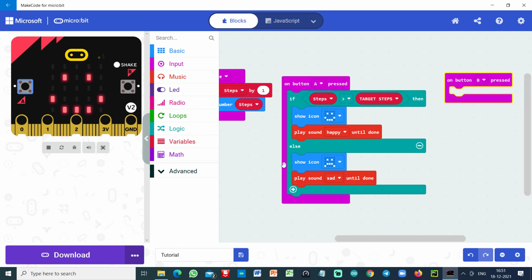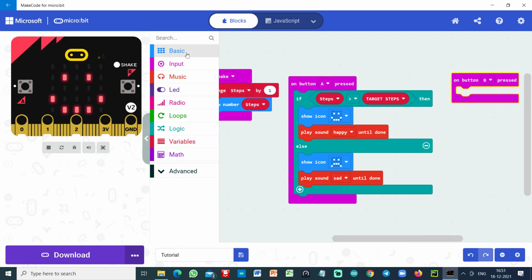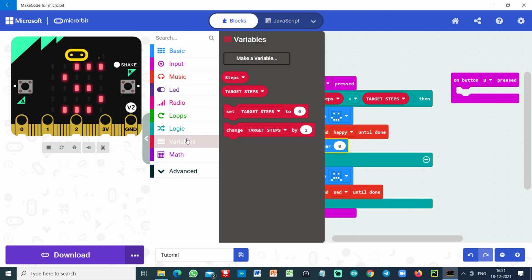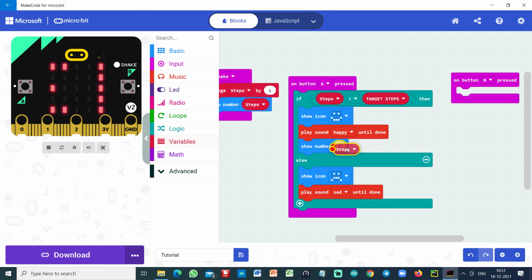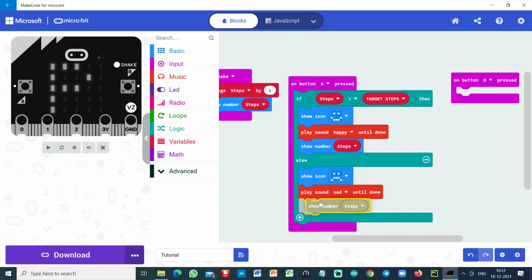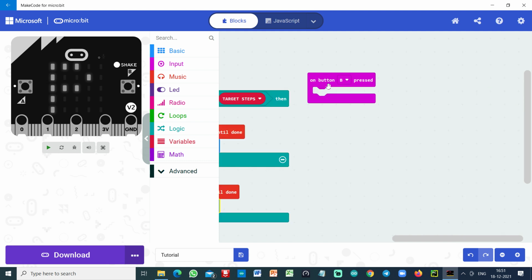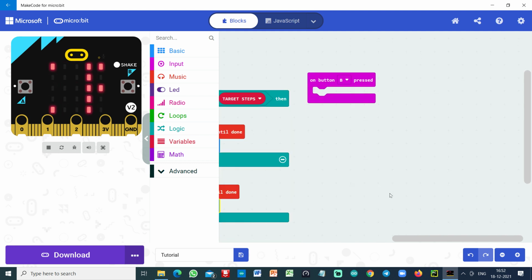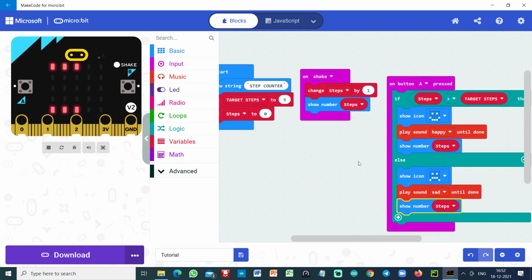So we will go to basic again, show number, and then here's steps, show number steps. Alright, let's duplicate it here too. And like, it's working. And then we'll go to button B pressed.